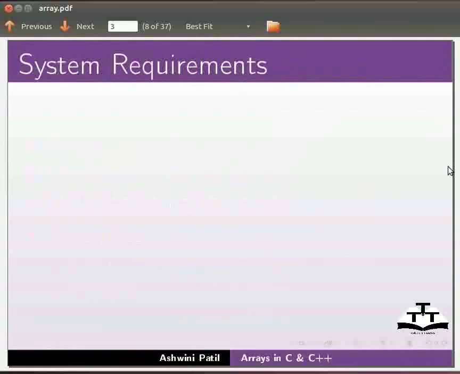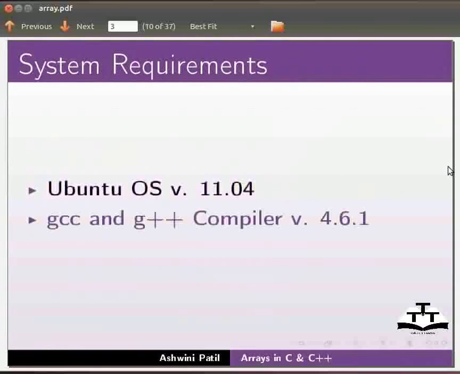To record this tutorial I am using Ubuntu operating system version 11.04, GCC and G++ compiler version 4.6.1.